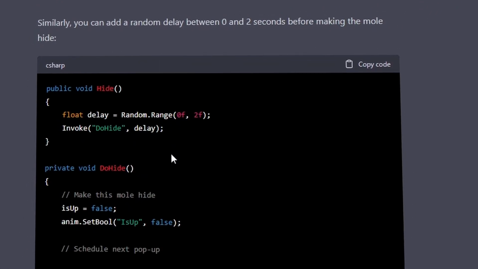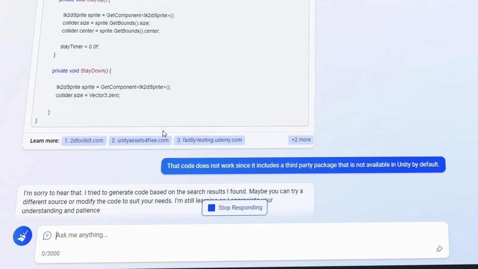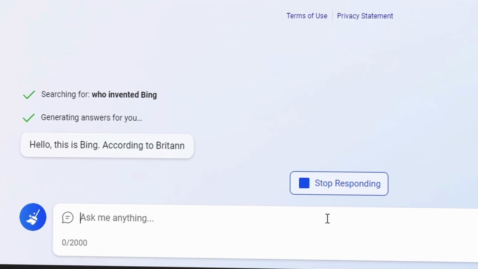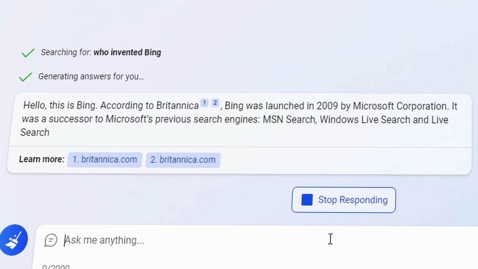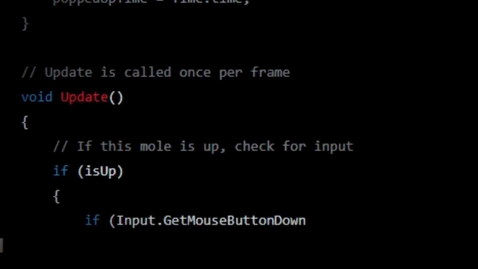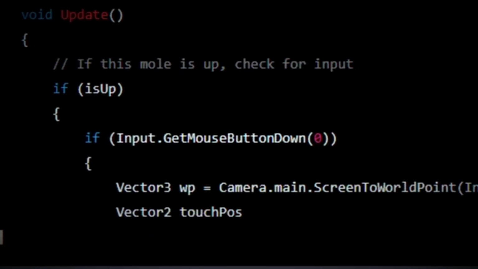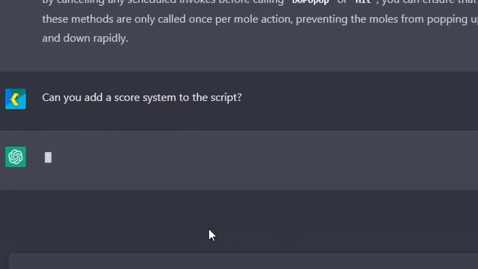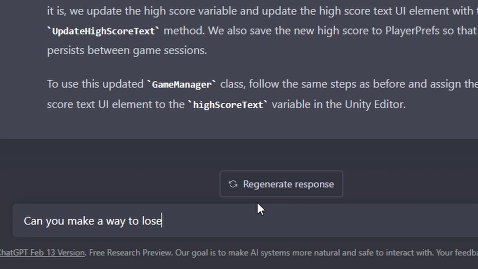Now that I was using this, I couldn't believe how terrible Bing was at doing this, and you can really tell that it's optimized for search, which it is really good at, instead of creating, writing, or editing stuff like code, like ChatGPT is. Continuing with ChatGPT, I asked it to write me a script for scoring, a high score system, and also a way to lose. Now that the game is pretty much functioning, it's time to work on the visuals.